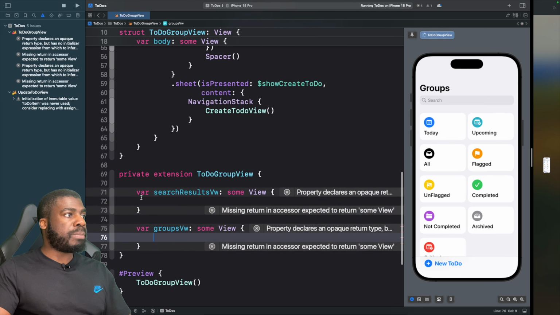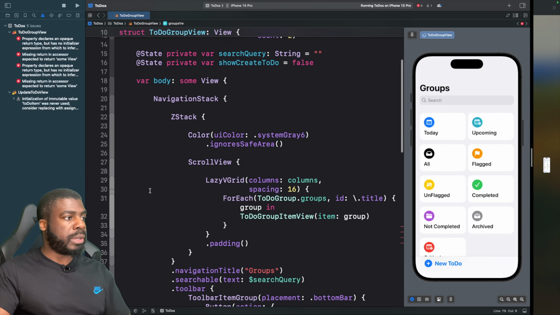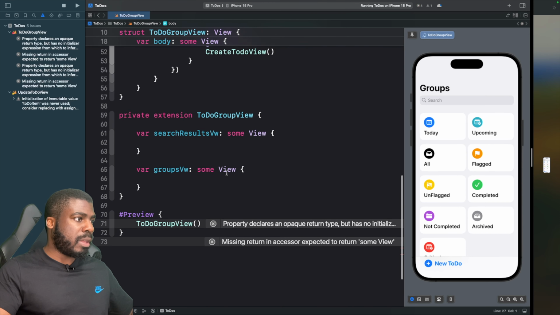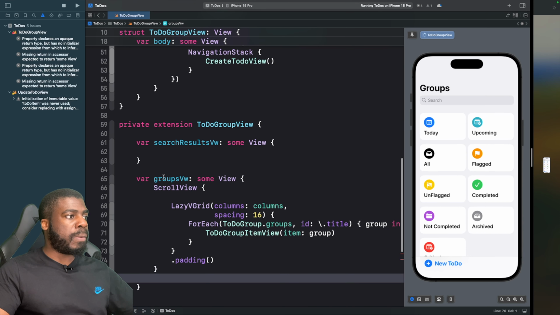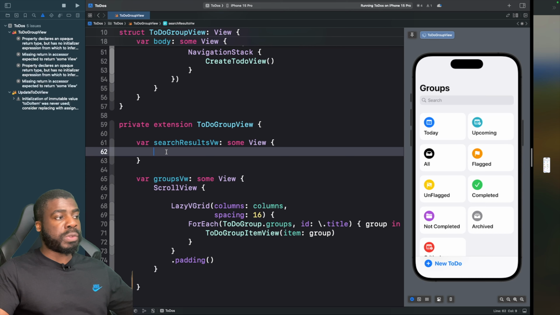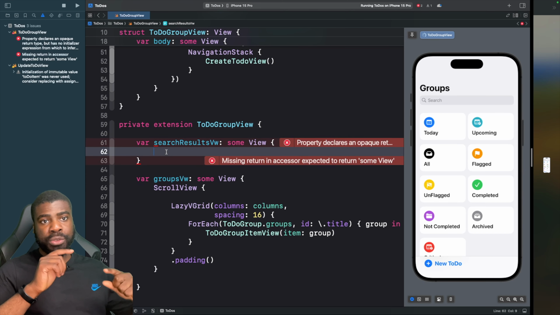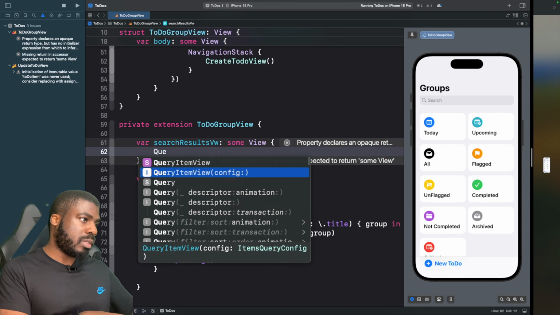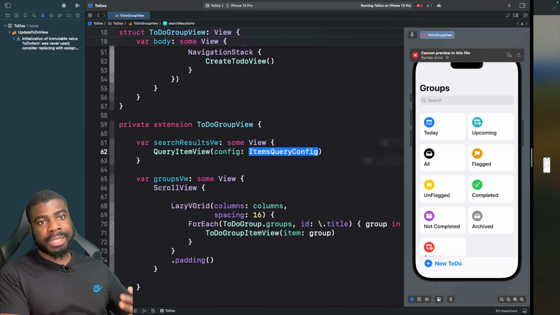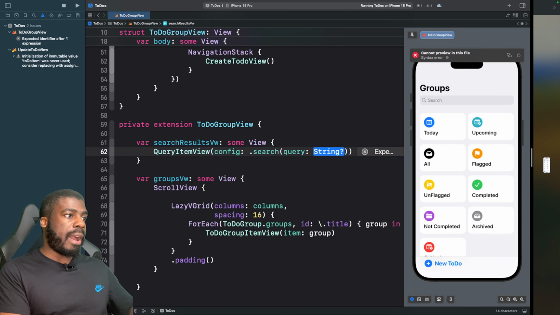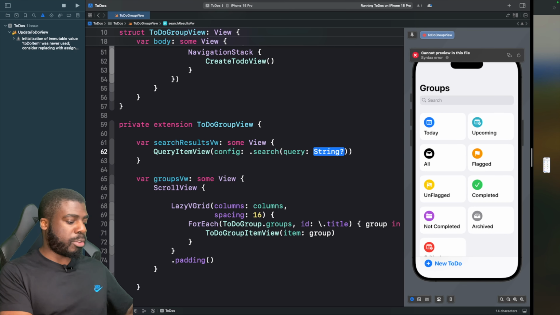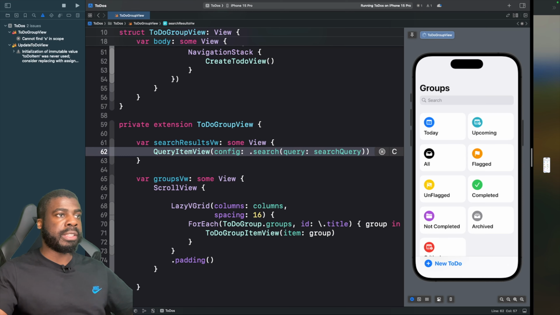But I'm just going to tackle the group one first, and we're just going to cut this scroll view here and paste that in here like so. And then in our search results view, this is now where we're going to use our new view called, well, query items view in here. Cool. Now the config we want to use is our search. And then the string here for our query is going to be our state property. So it's going to be our search query like so.